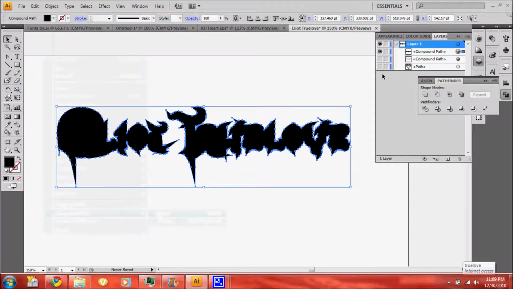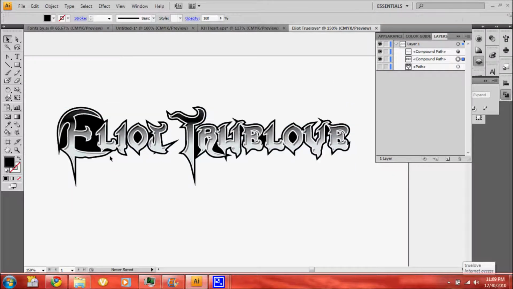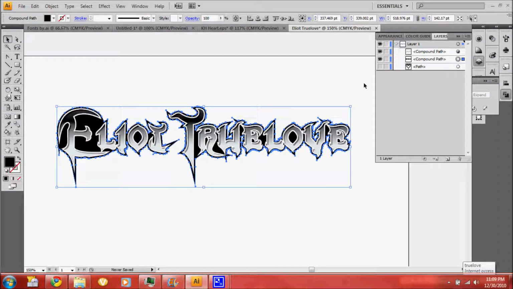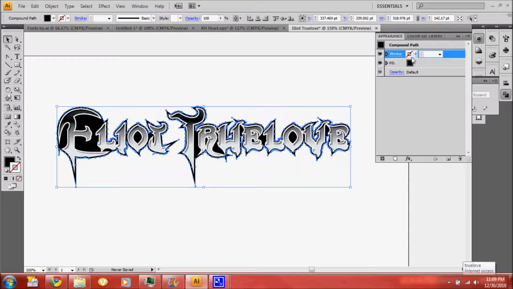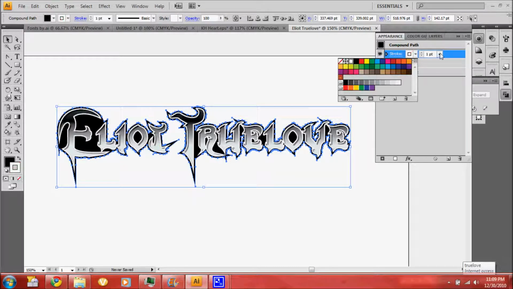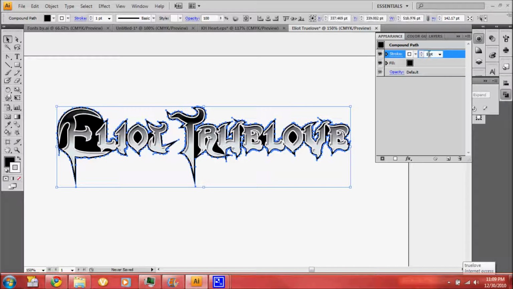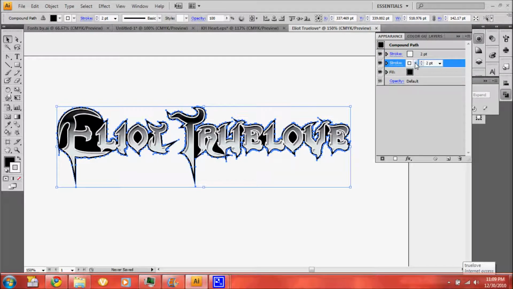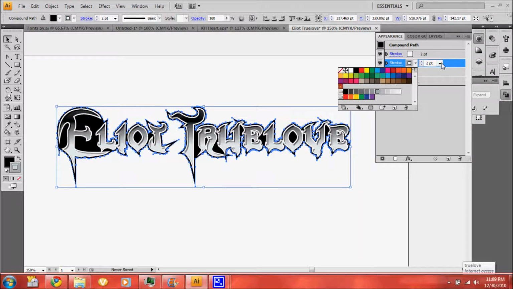Make it a compound path and put that underneath the other one, and you have full black underneath. Looks actually really good when it's done. And it creates a nice thing to put on top of it. Now, with that, make a white stroke at 2-point and duplicate that, and take the bottom one and make that a grayish stroke at 4-point.